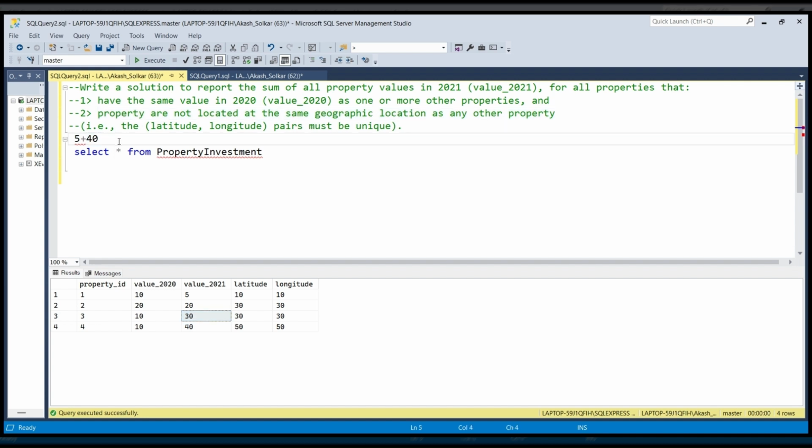So what we are left with is property id 1 with its 2021 value and property id 4 with its 2021 value. The sum of all the property values in 2021 matching these two criteria gives us 45 as the result. So let's start with the query.